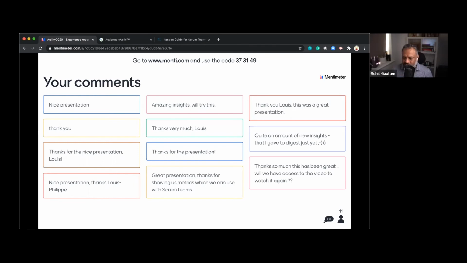Okay, there's a question from Amani. Can these agile metrics be used for work items involving data science? What was the last part of that question, Rohit? Can these agile metrics be used for work items involving data science? Data science, what are... Amani, do you want to elaborate, please? You can unmute yourself.